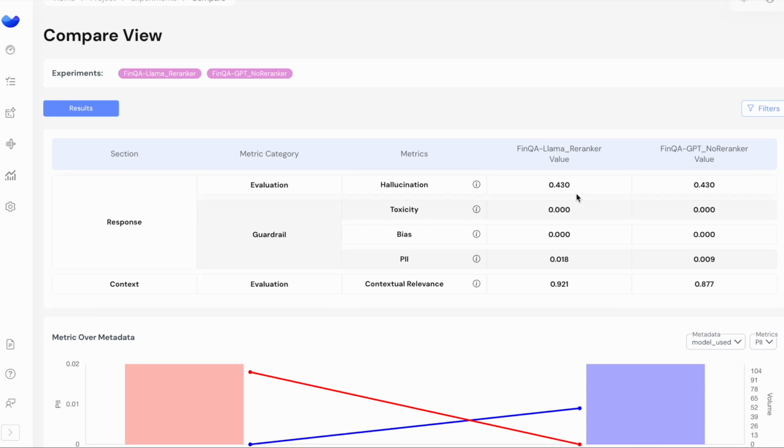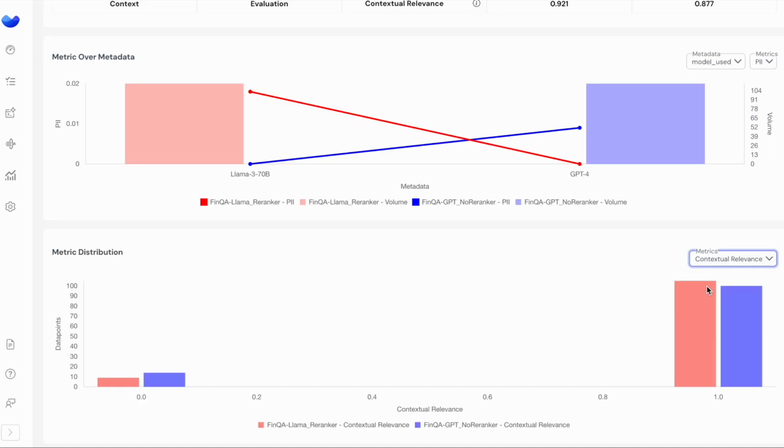As you can see, the hallucination values of both of these models are quite similar, but there are scenarios in which the Llama model has detected quite a few data points which have PII indicated, but in the case of GPT, the score is quite low, and also the contextual relevance of the Llama model is higher than that of the GPT model. This helps you create clear conclusions of your experiment. Looking at the metric distribution of the contextual relevance table gives the user a clear idea that the Llama model has a higher contextual relevance as compared to that of the GPT model.